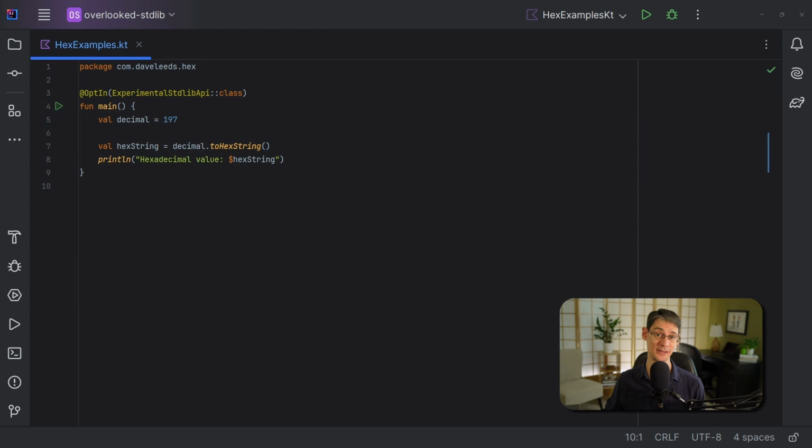Next up, we've got HexFormat. If you need to convert decimal numbers to hexadecimal or the other way around, don't write your own parser and formatter. Instead, you can use the standard library's hexadecimal tooling. Like Base64, this one is also experimental at the time that I'm filming this, but it'll probably meet your needs.